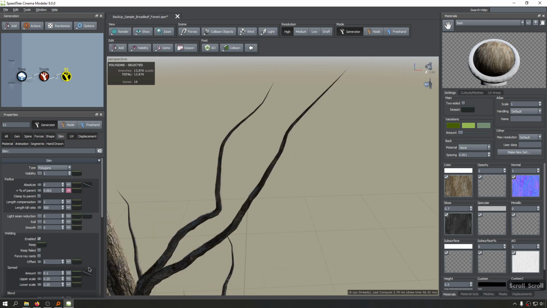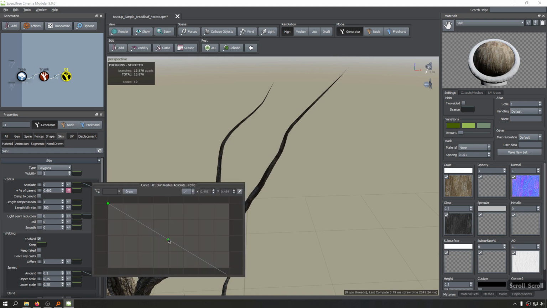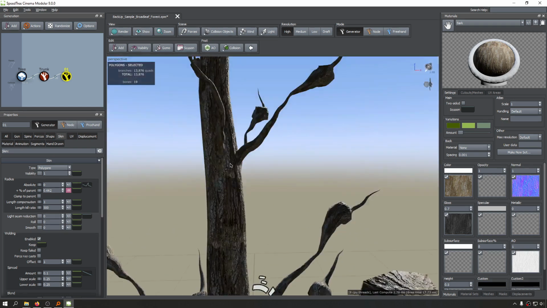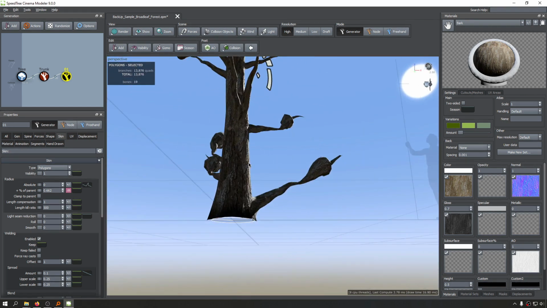And if I take this, for example, let me take this and do some custom changes. And you see this profile has been added to all of them.